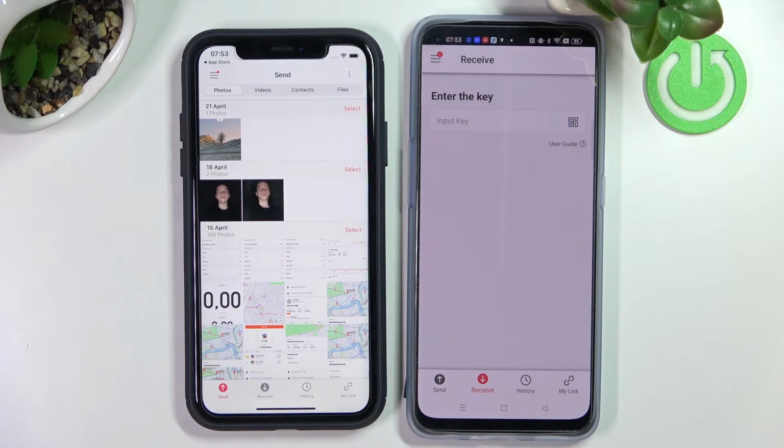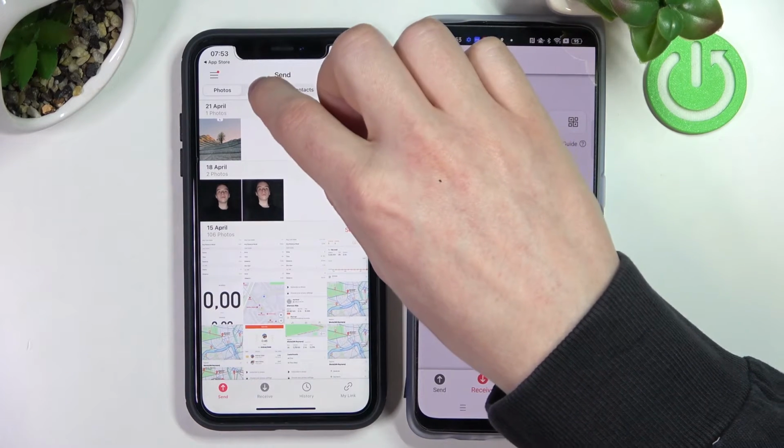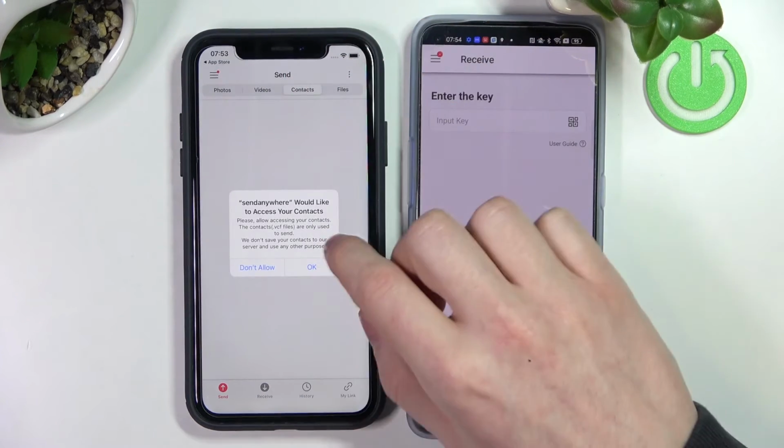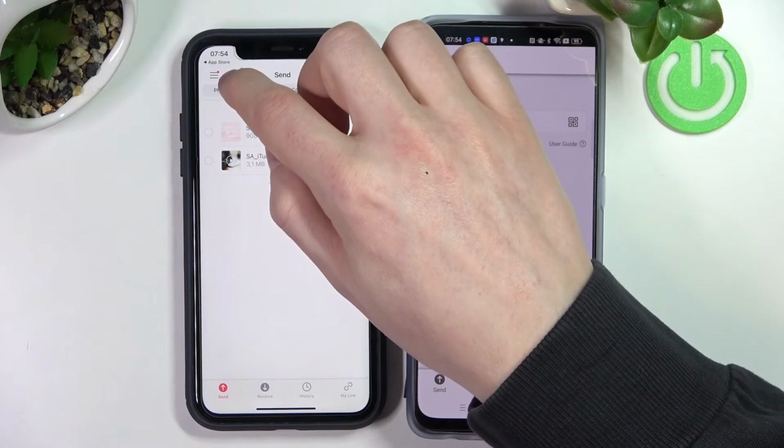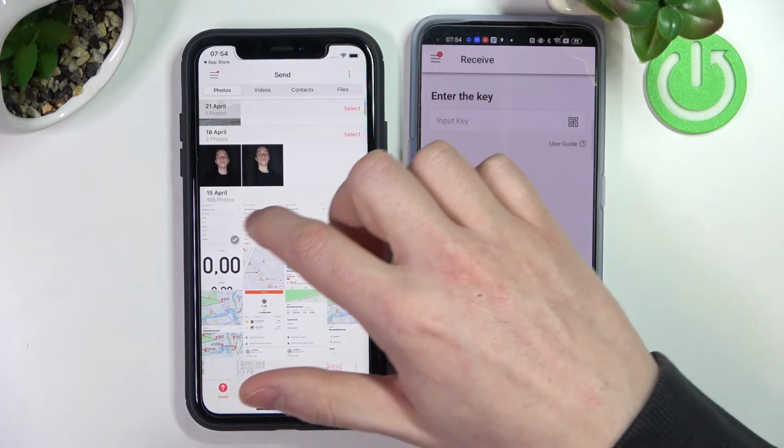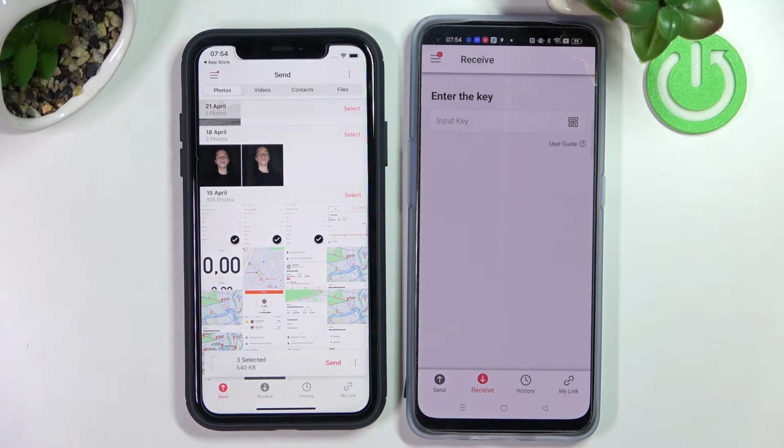Like that, and we can select the files that we want to send. So here let's press send, go to videos, contacts, files, and you can select any file that you want to send. So I'm just gonna pick 3 photos, then press send.